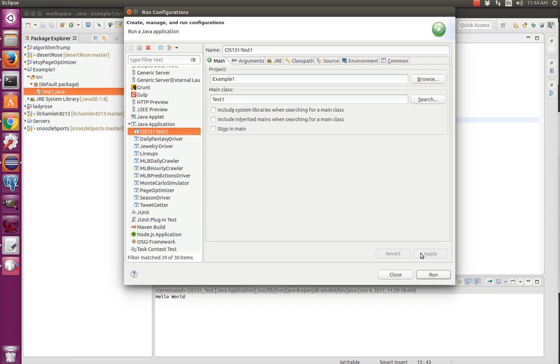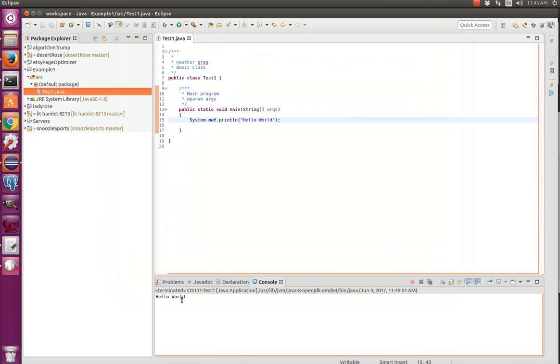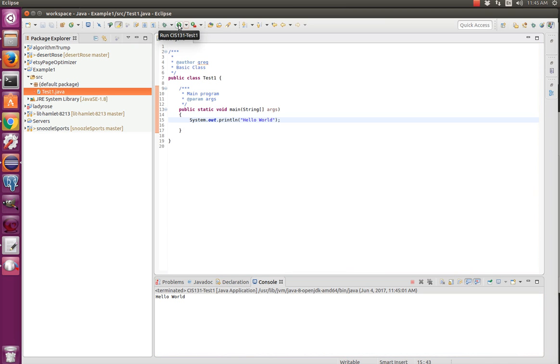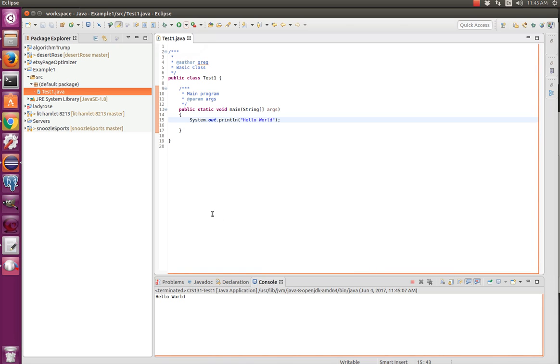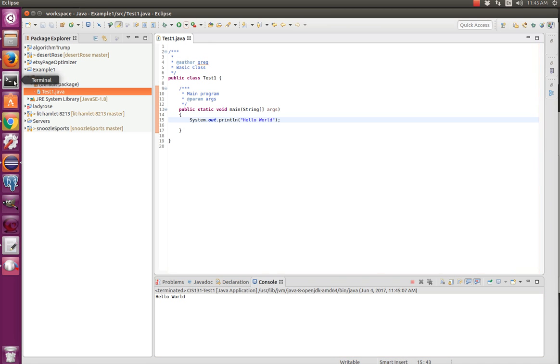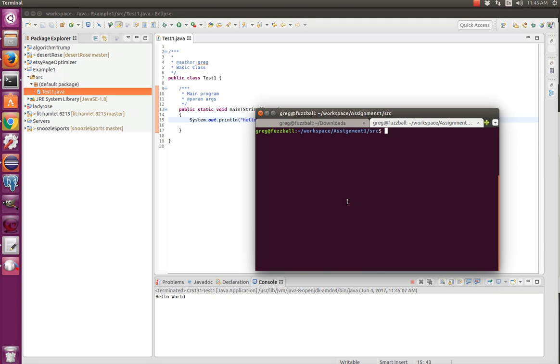And then you can apply this, and if you want to just run it right now, you can run it, and you can see it says hello world. Or when you click up here, you can say run test1, and it says hello world. This is how you run it in Java, but if you want to run it in the command line, in Windows you run the command prompt, on a Mac you run the terminal, and in Unix you run the terminal.